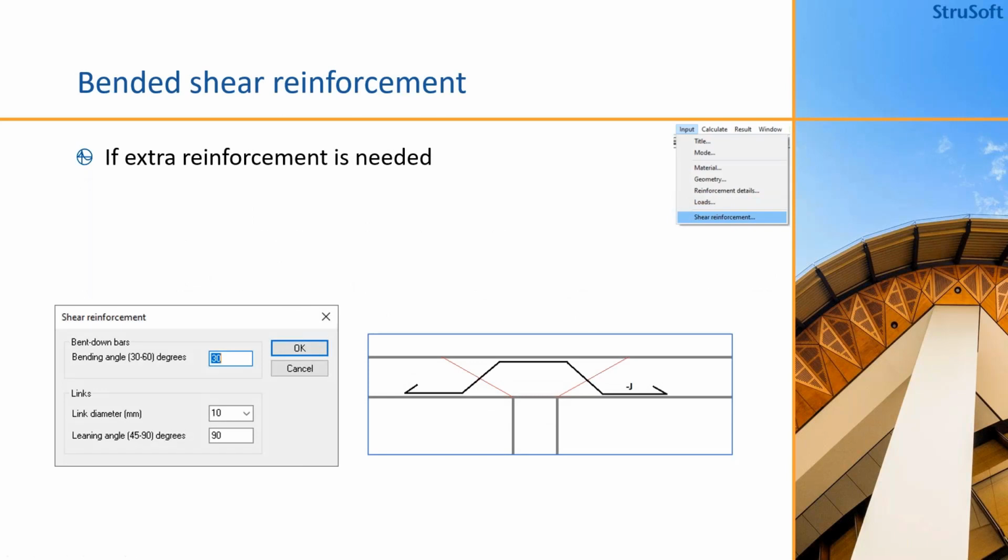If the calculation is not okay, we have the possibility to place bended shear reinforcement or to use links. And as for the bent down bars or bended shear reinforcement, we can see one such bar here going through the punching cone. And the bending angle here is the angle of this inclined part of the reinforcement bar.